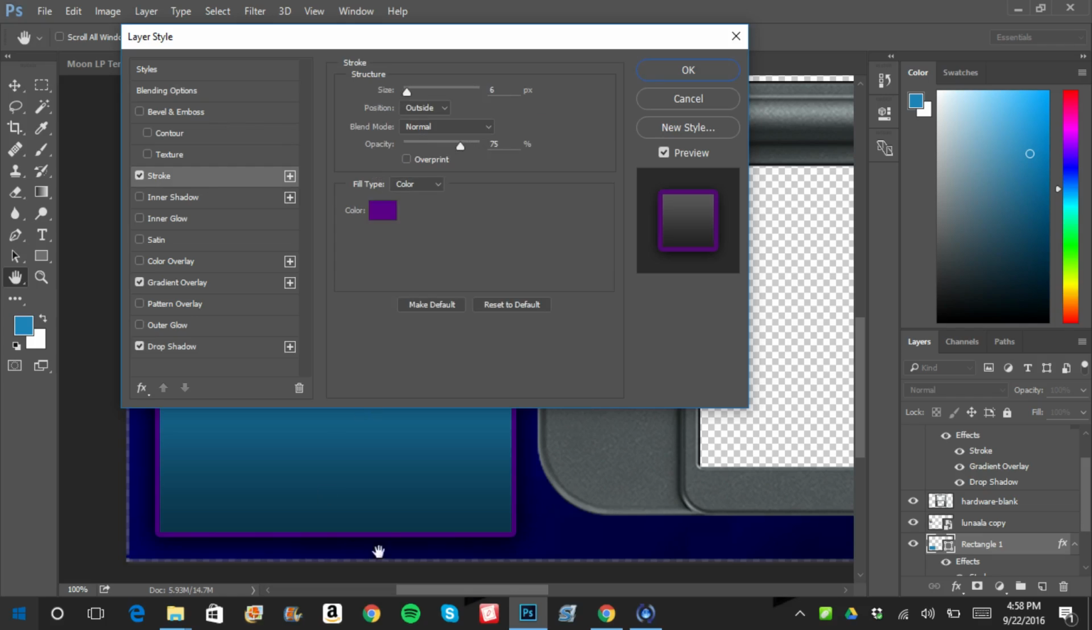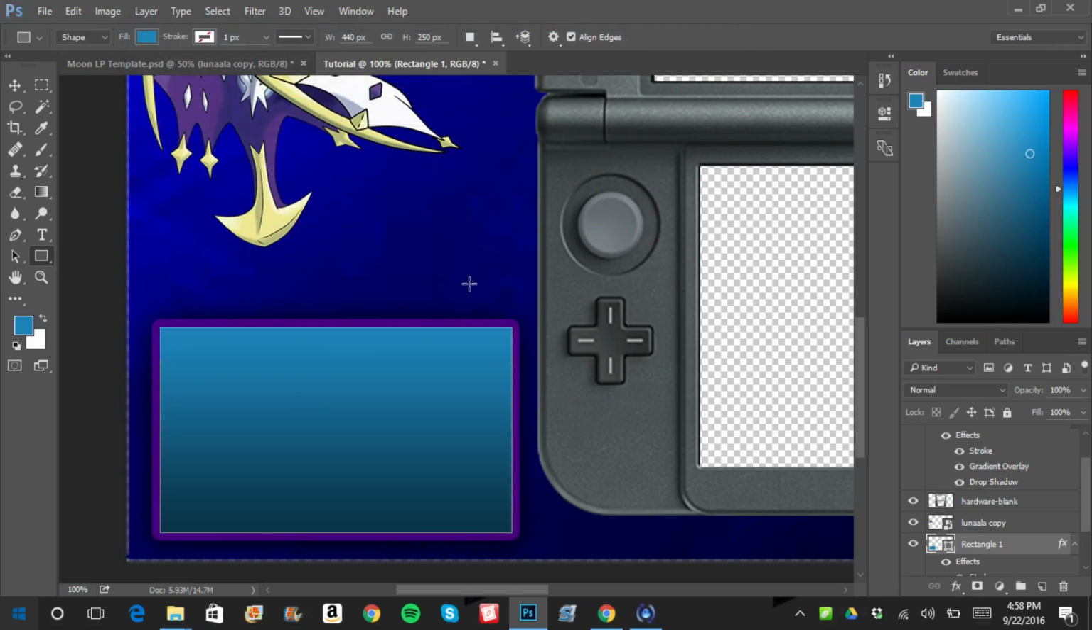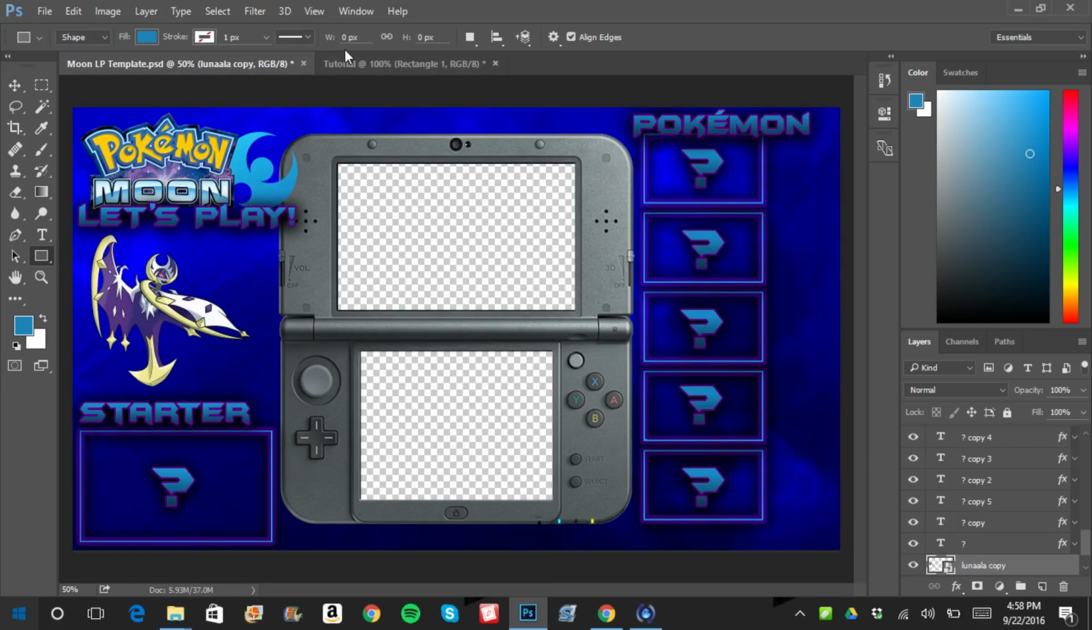Okay. And don't worry about the drop shadow right now, or the gradient overlay. You could drop it if you wanted, but we are going to do that later. So I think maybe at 10 pixels, opacity 75%. That looks pretty good. It may be bigger than the current one I have. Yeah, it's a little bigger, but that's okay.